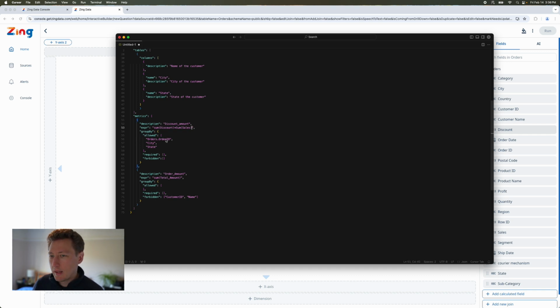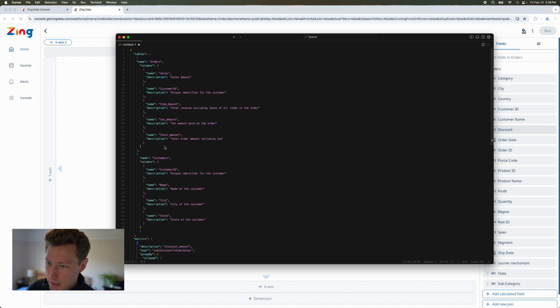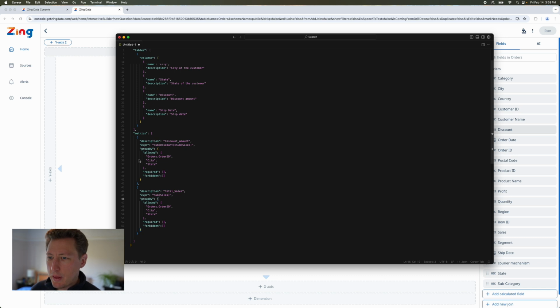And in this allowed category, I'll make this really simple, so I'll actually delete this other metric that I've got here. I'm actually going to specify that I want discount amount to be viewed by city and state. So I'll add city and state here. So I have these three different types of group by actions. I have allowed, required, and forbidden.